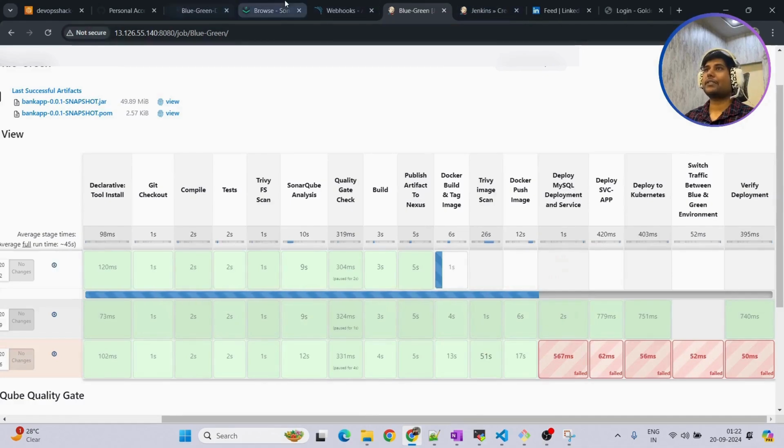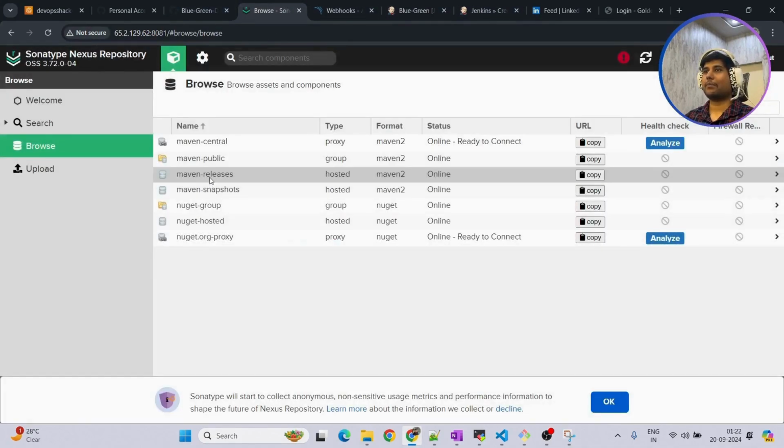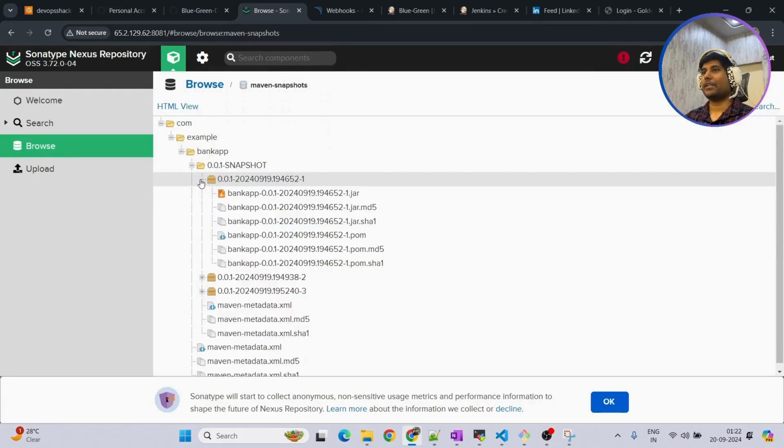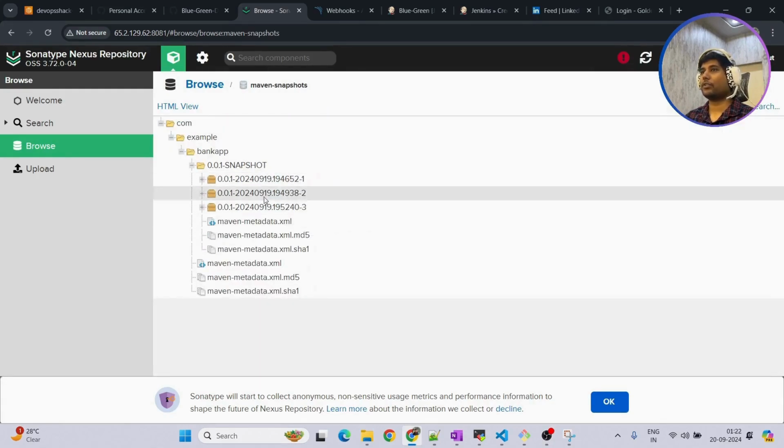Meanwhile, we can check in Nexus whether our artifacts have been deployed or not. As I told you, artifacts will be deployed to snapshot, and you can see here the artifacts have been deployed. As of now, we have run three times, so three artifacts are present.